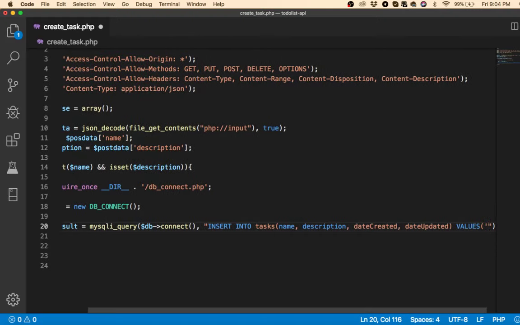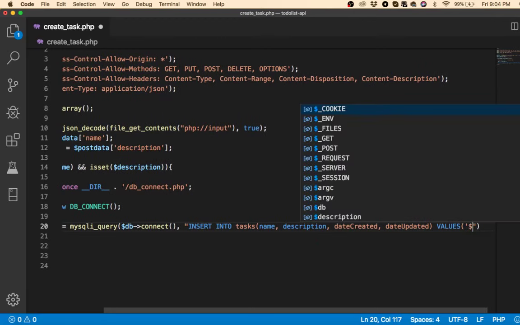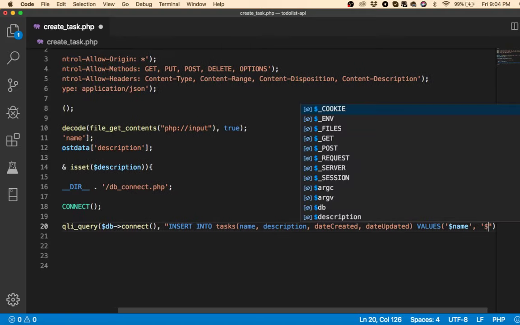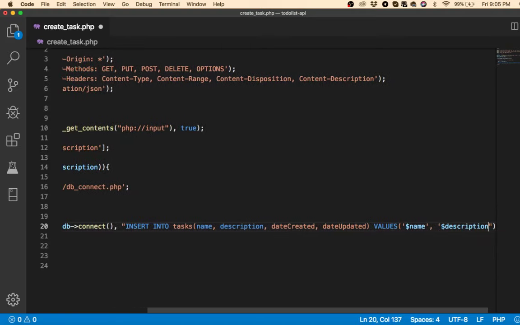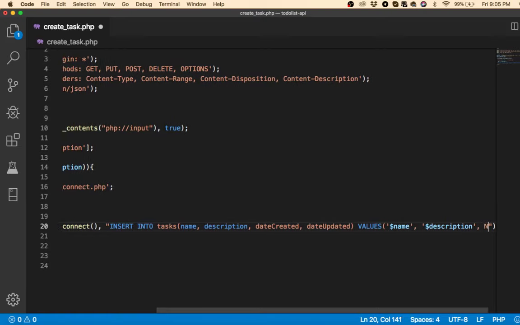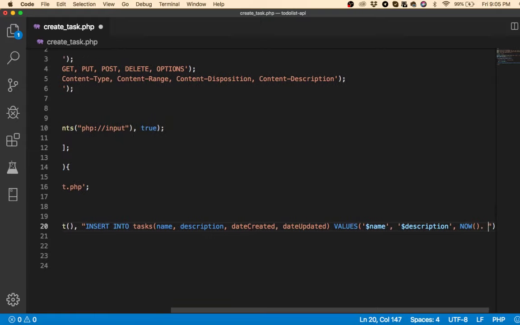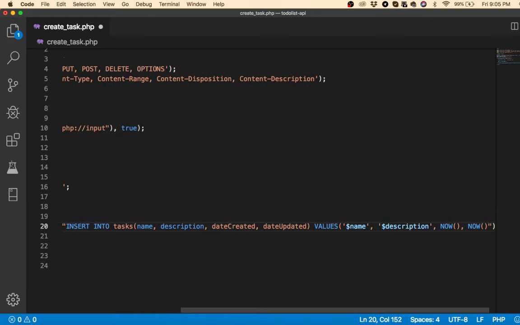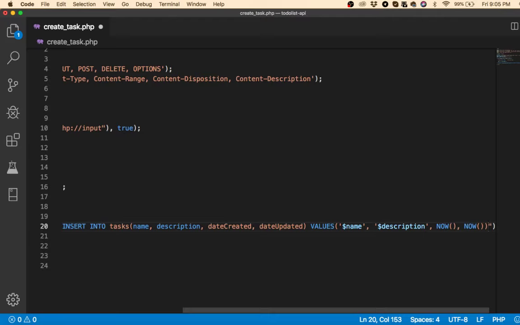Okay, so you want to call the variable name, right? So you need to put single quote. So name. Okay. Description. Okay. So here the fun part. So we need to call the now function. So we will put the current timestamp for date created and date updated. Now, okay. I think that's all.